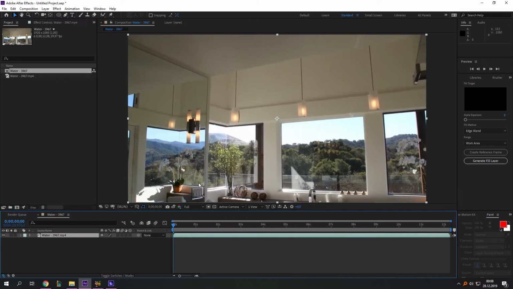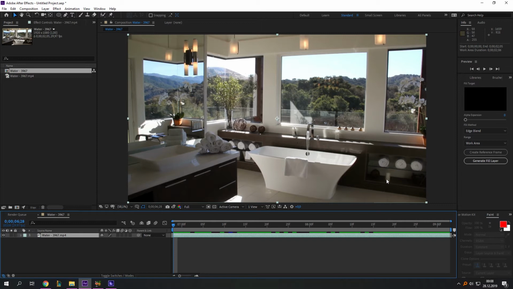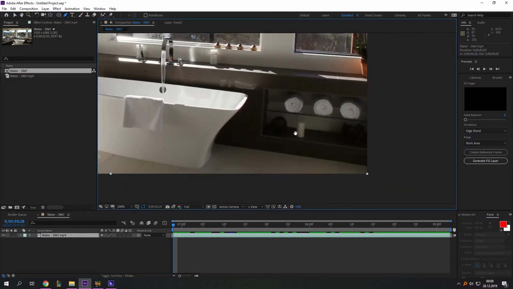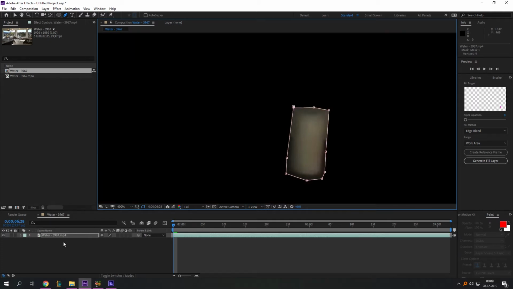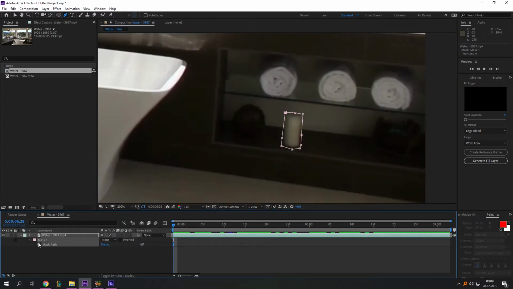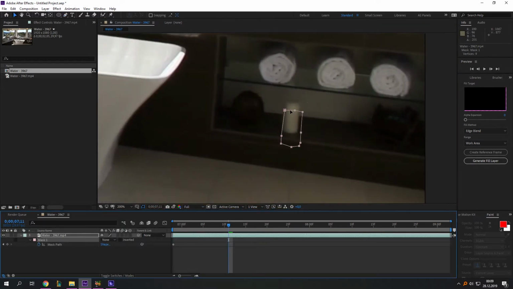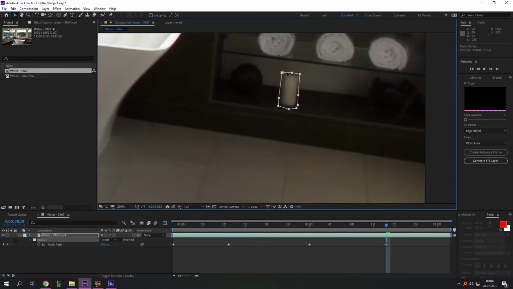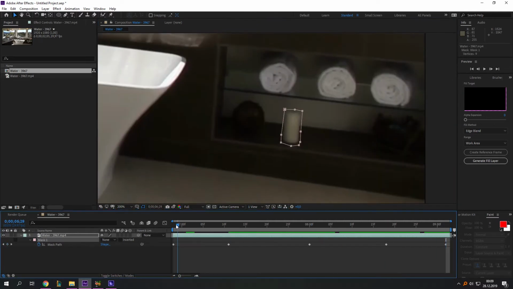Let's create a new composition with our footage. Right there we want to delete the object. Looks like a round candle or something. Zoom in and start masking. This is not a steady shot, so we should create a keyframe on the mask path for tracking the mask.